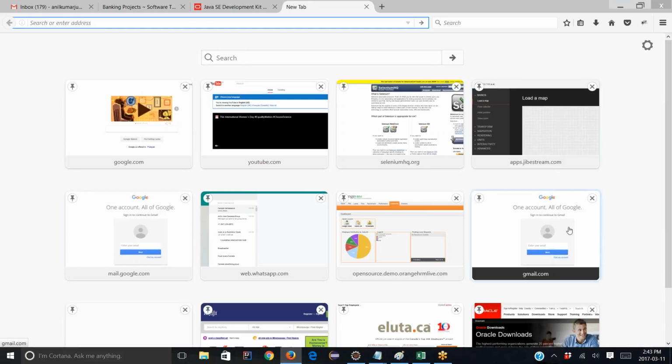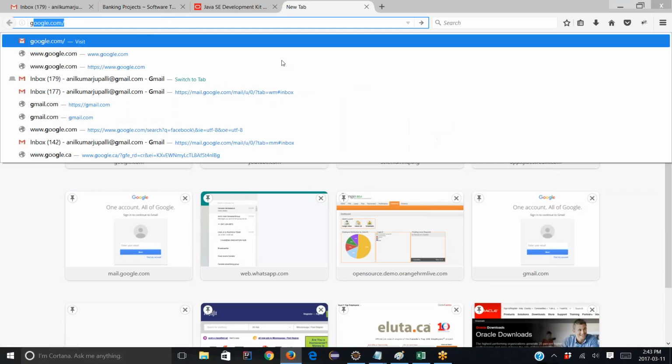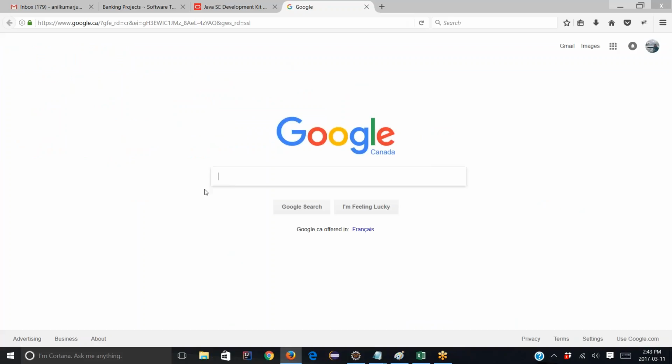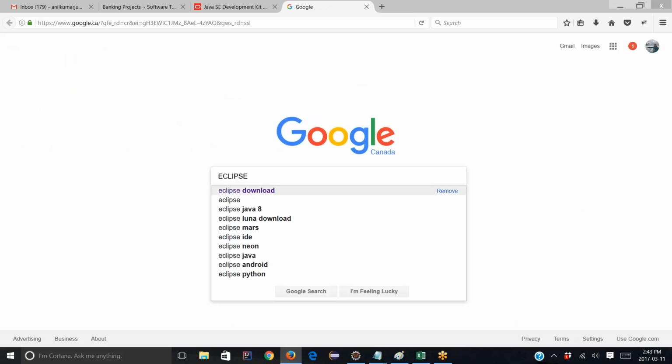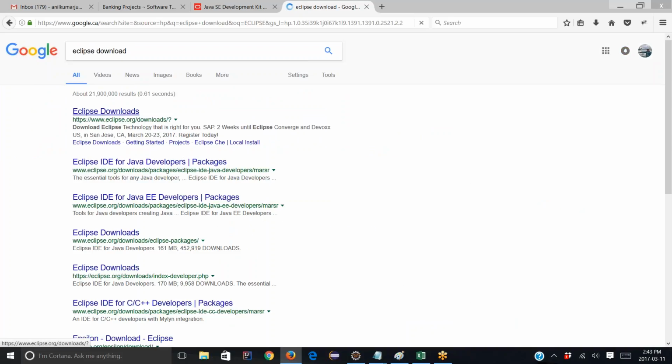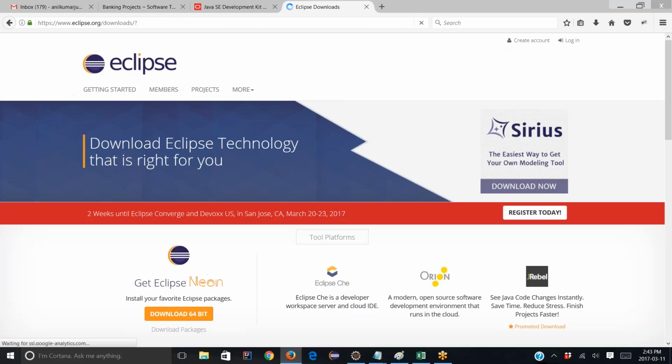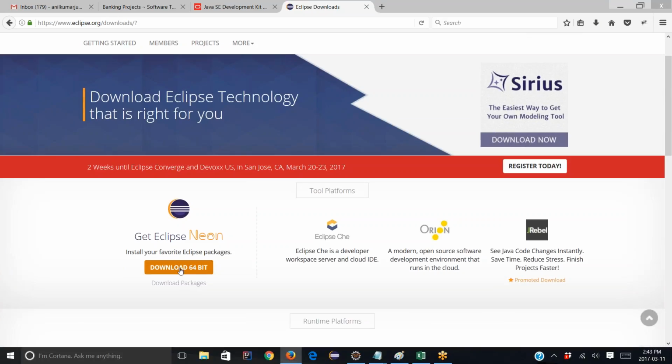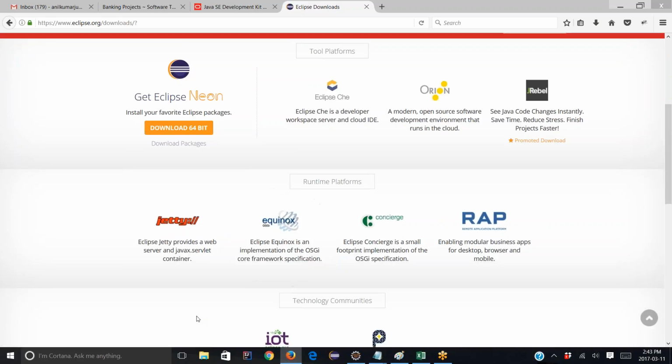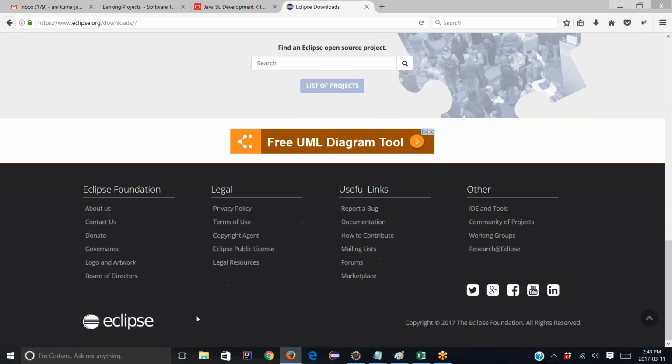Let us type Google, enter, and just say Eclipse, download Eclipse. Hit the Eclipse download here. So you will see this Eclipse download here. Download 64-bit, if your operating system is 64-bit. You can download it. Let us look at what components this download has.